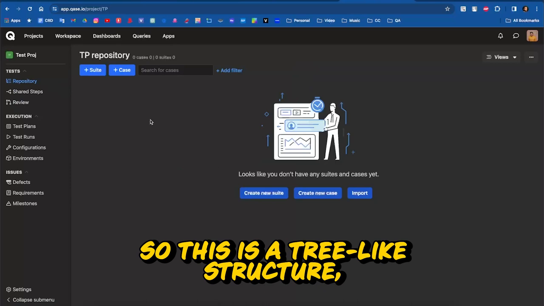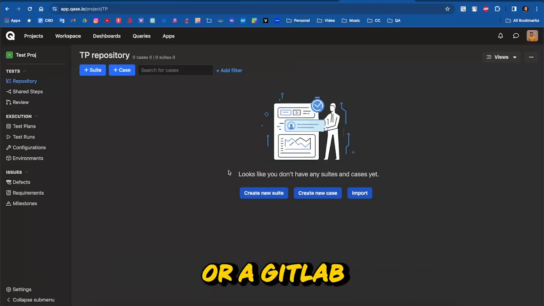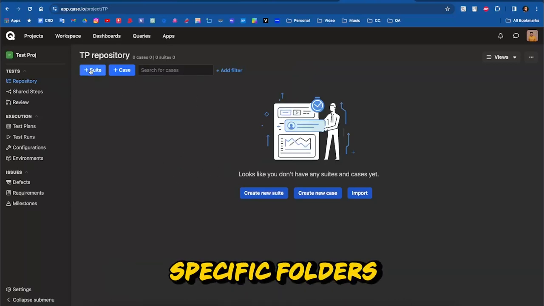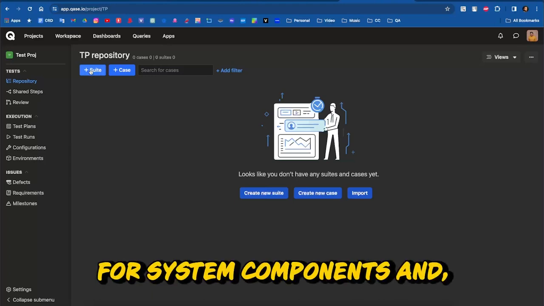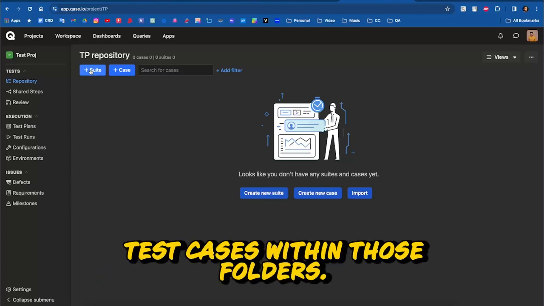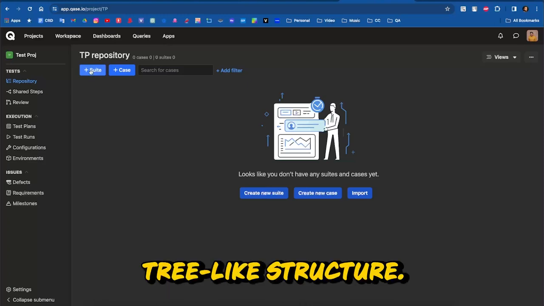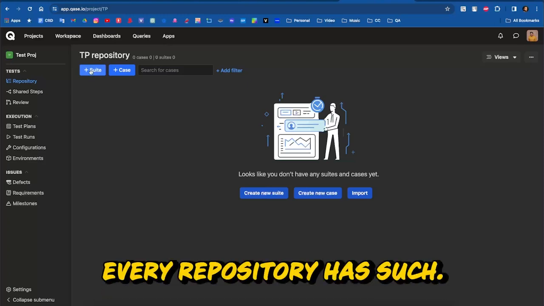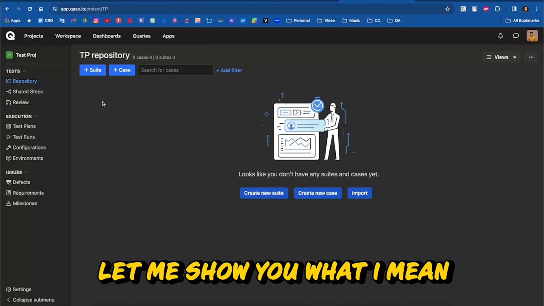So this is a tree-like structure, something like GitHub or GitLab, which lets you create specific folders for system components and test cases within those folders. So it's a multi-layer tree-like structure. Every repository has such. Let me show you what I mean by that.